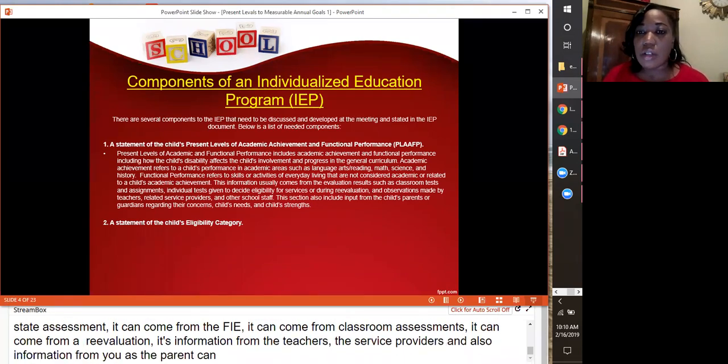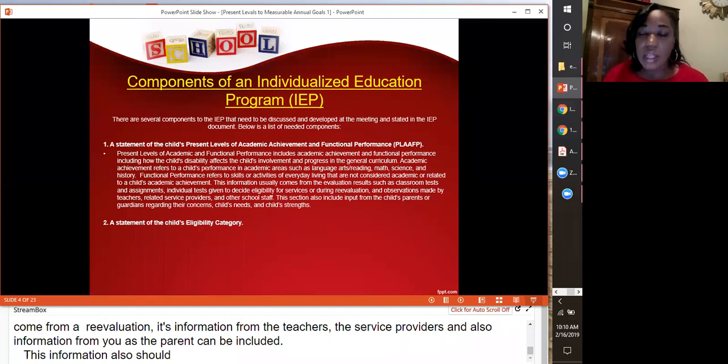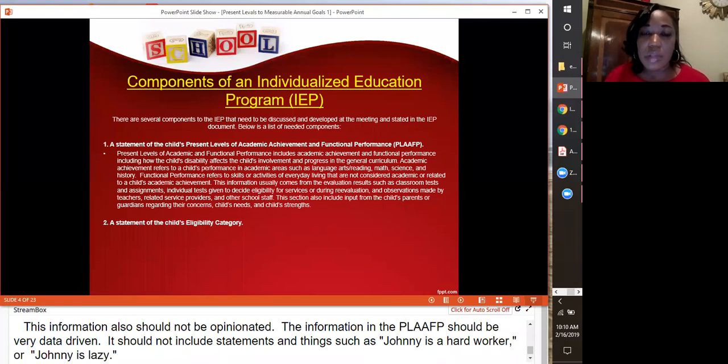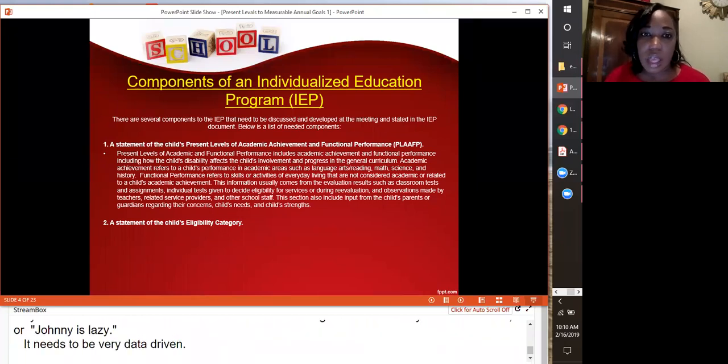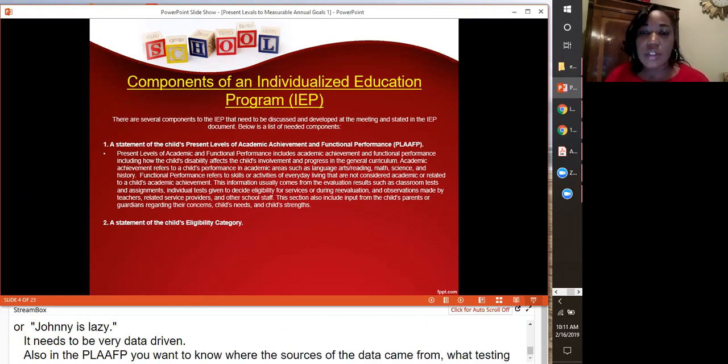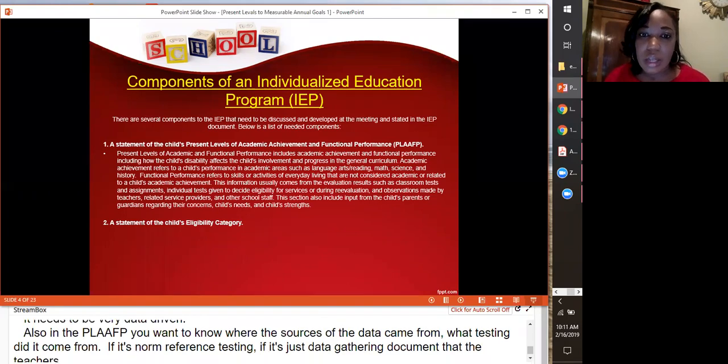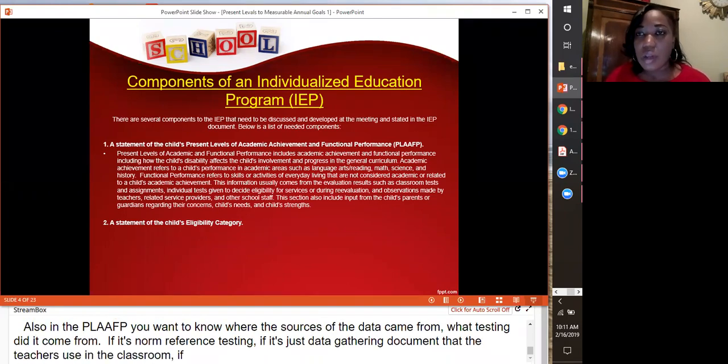This information also should not be opinionated. The information in the PLAAFP should be very data driven. So it should not include statements such as Johnny is a hard worker or Johnny is lazy. It needs to be very data driven. So also in the PLAAFP, you want to know where the sources of the data came from. What testing did it come from? If it's a norm reference testing, if it's just a data gathering document that the teachers use in the classroom, if it's iStation testing.